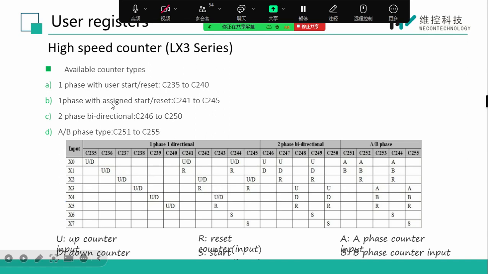And one phase with assigned start and set is from C241 to C245. The two phases bi-directional is from C247, C246 and C250. And the AB phase type is from C251 to C255.